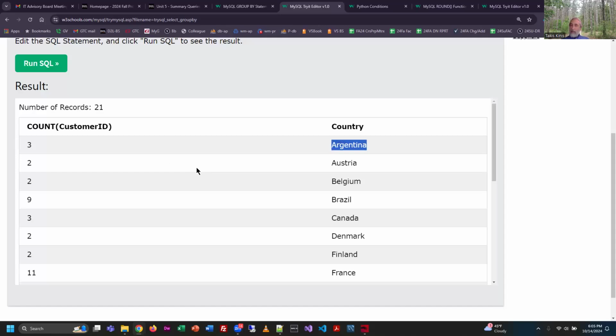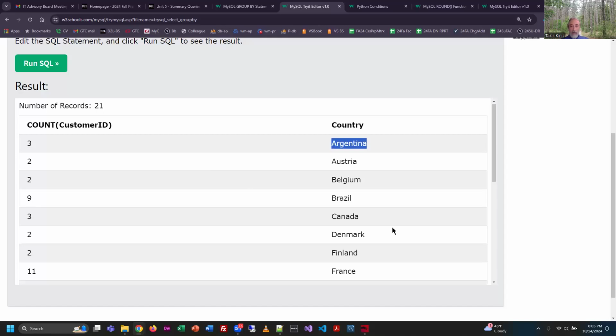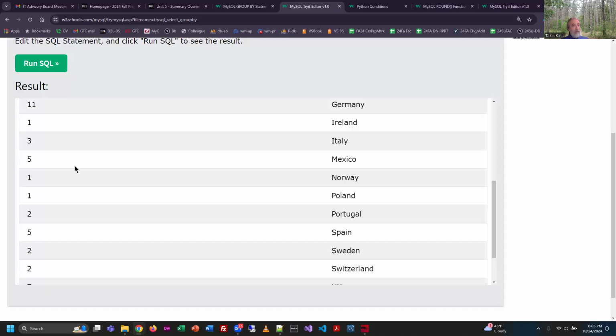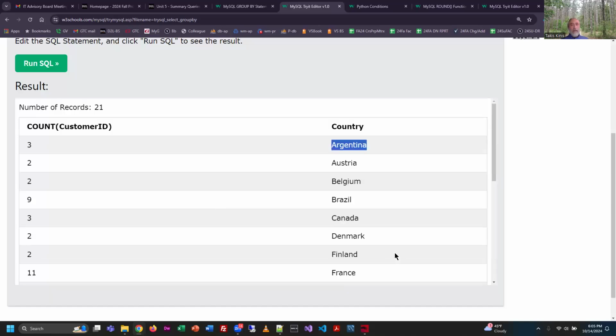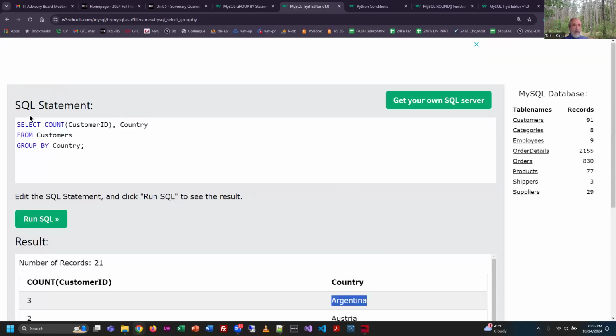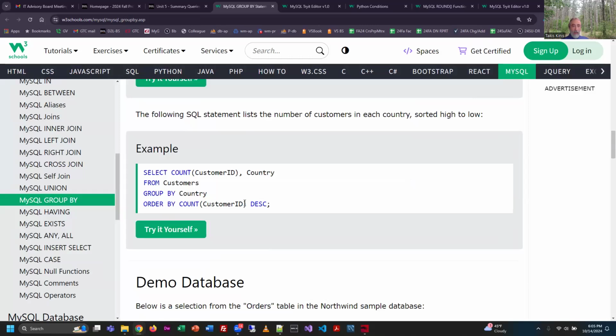So now we're getting more granular, specific information by using that group by statement. You can see the power of that, right? How many people do we have in France? Okay, well, here you go. How many people do we have in Mexico? I guess 5, right? That's a good count. So that's an example of the group by, and I think very powerful, by the way.